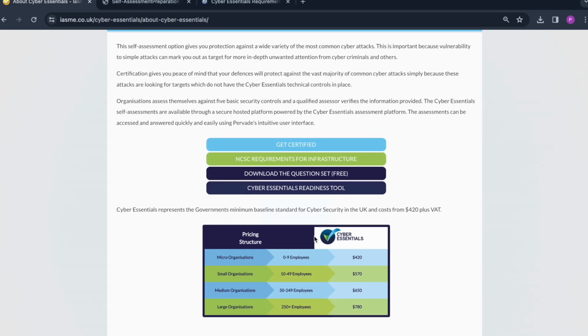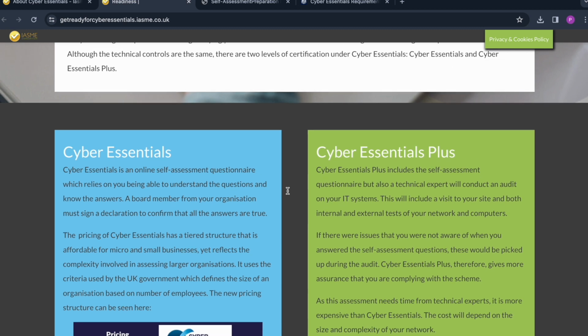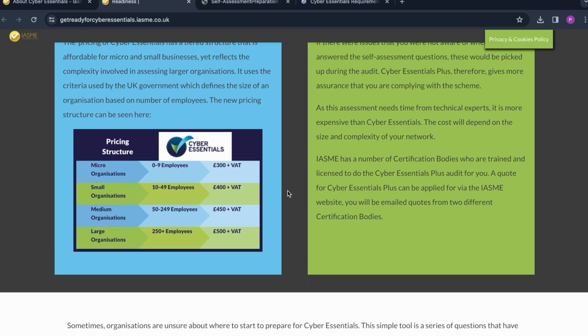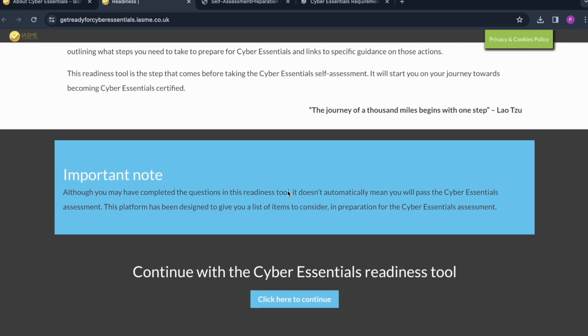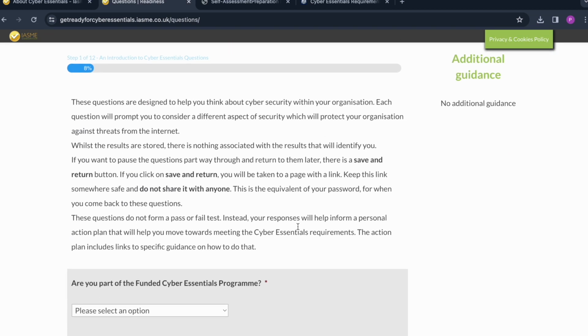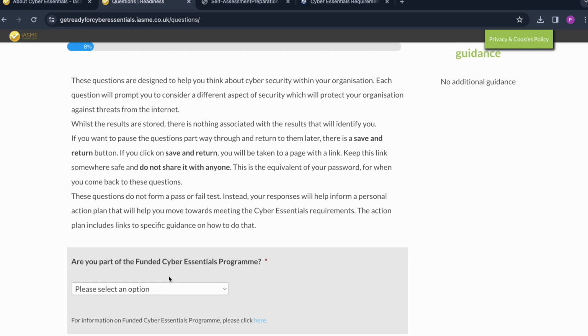So if we click on the Cyber Essentials Readiness Tool, it would redirect us to a page, Get Ready for Cyber Essentials, at iasme.co.uk. If you scroll down, you'll have details of Cyber Essentials and Cyber Essentials Plus, and would have a button here to go through the actual tool. For this video, I'll be going through a few of the questions as a sample company. I'll be acting as a medium-sized IT organization which wants to achieve Cyber Essentials.